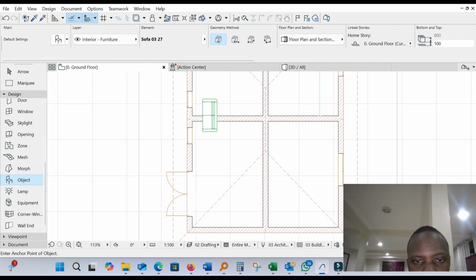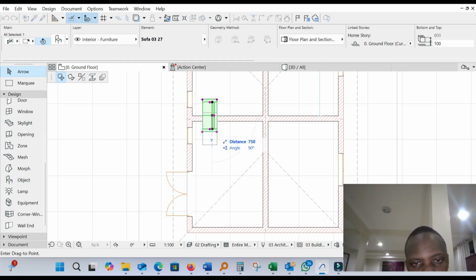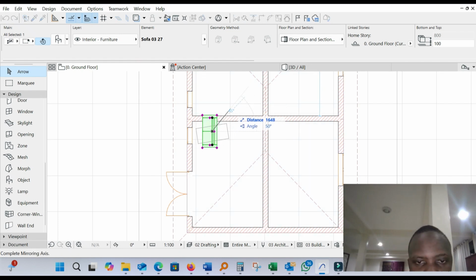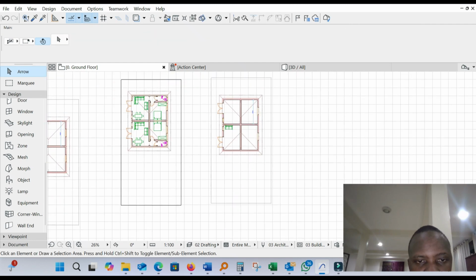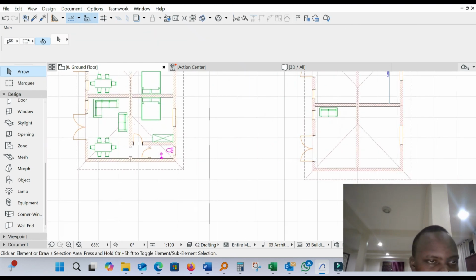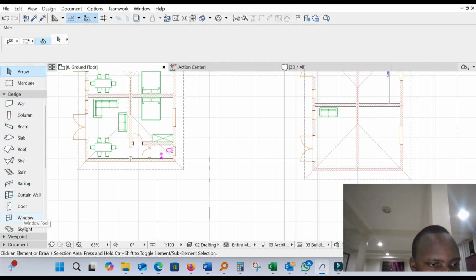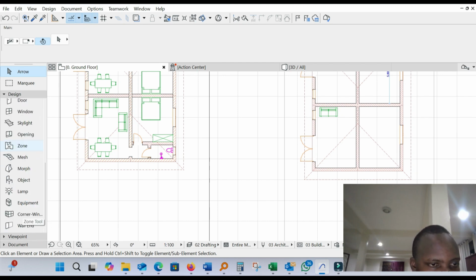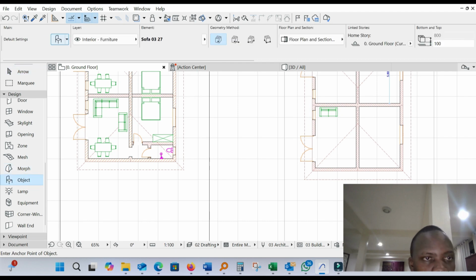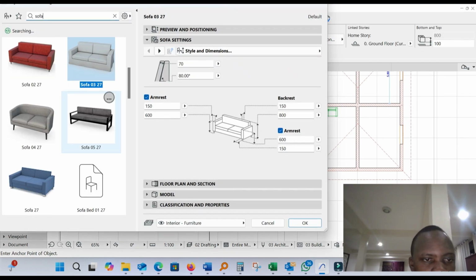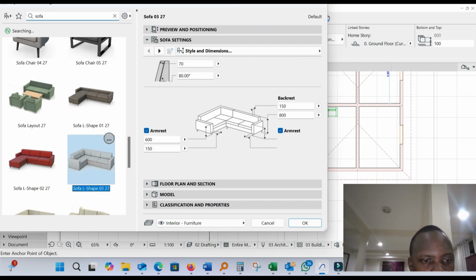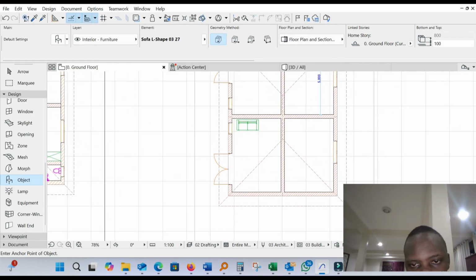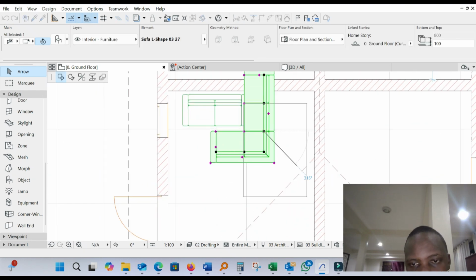It's vertical, we want it to be horizontally placed. Control M to mirror it. So it's a nice representation that you'll be looking forward to. Go back to the object tool. Still under sofa set, get our L-shape sofa set. Now we can drag it for proper arrangements.